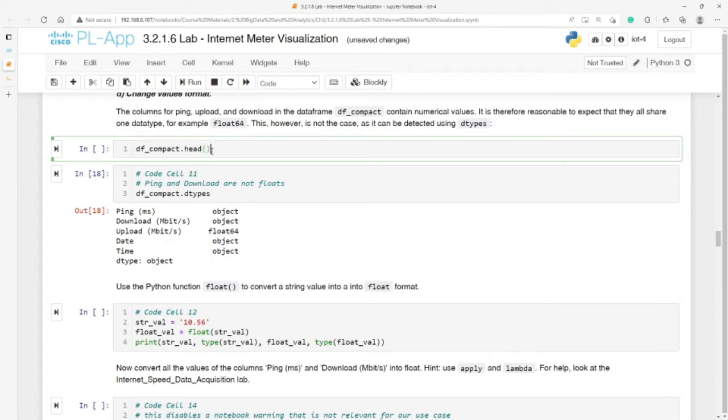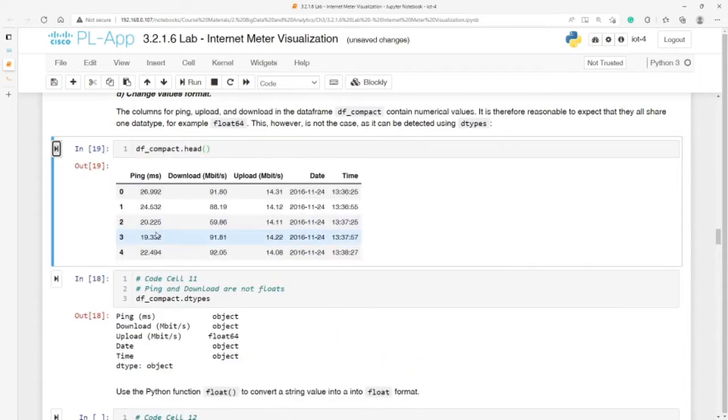So let's check here the head, and here as you can see we have ping, we have download, we have upload, we have date, we have time. As you can see here, you can think that okay, ping is a float, and this is also float, and this is also float, and this is date, but it's not like this. You always have to change the format of each column.